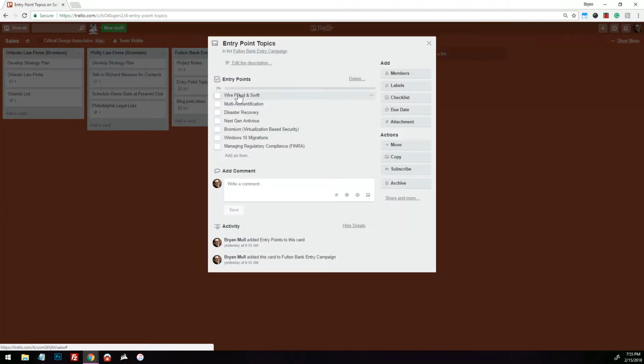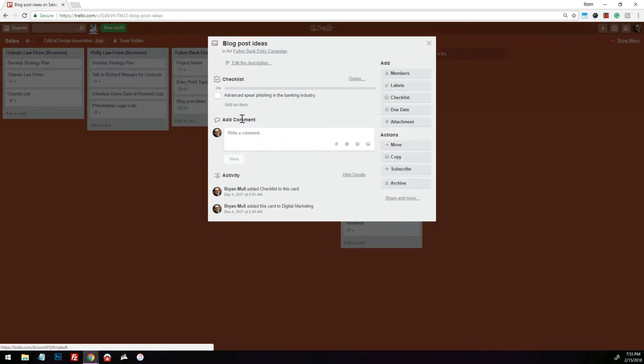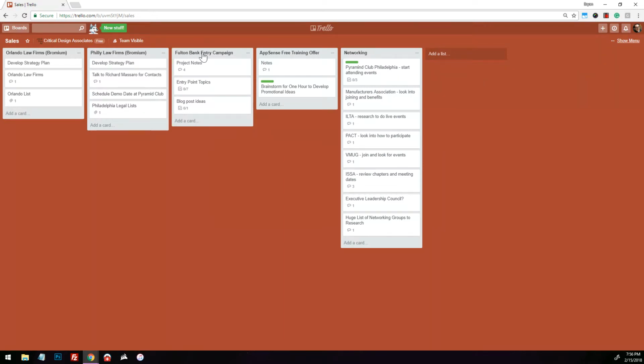Entry point topics. These are the different things that we talked about as far as how we're going to get our foot in the door there. So I'll keep those organized within here, and that's how I know what discussions I need to have. Blog post ideas. So hey, if we had our own advanced spearfishing in the banking industry blog post to support the Fulton campaign, I might add more content ideas that'll support this particular sales effort.